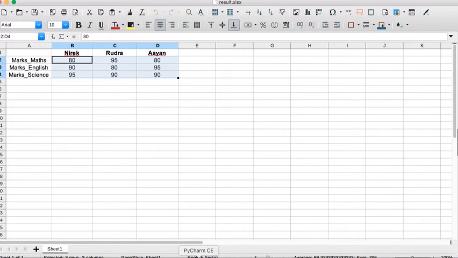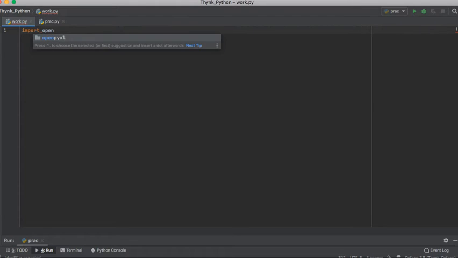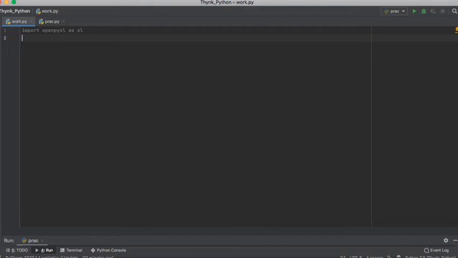So back to the PyCharm here. Now first of all I need to import this package called OpenPyXL, which we have learned in the last tutorial. If you have not watched it, I recommend that you first learn how to install and import OpenPyXL. Okay, import it here in our current work file. So I'll say import openpyxl as excel. So as excel is only a convenient way of using this.